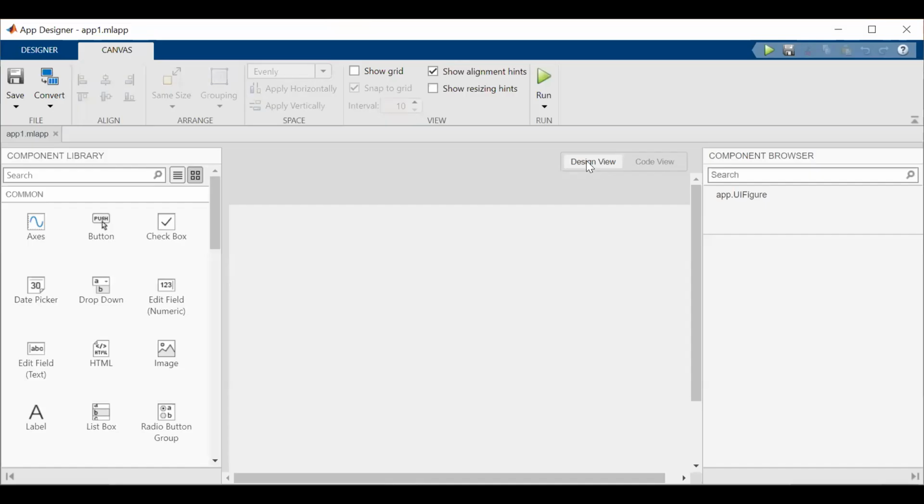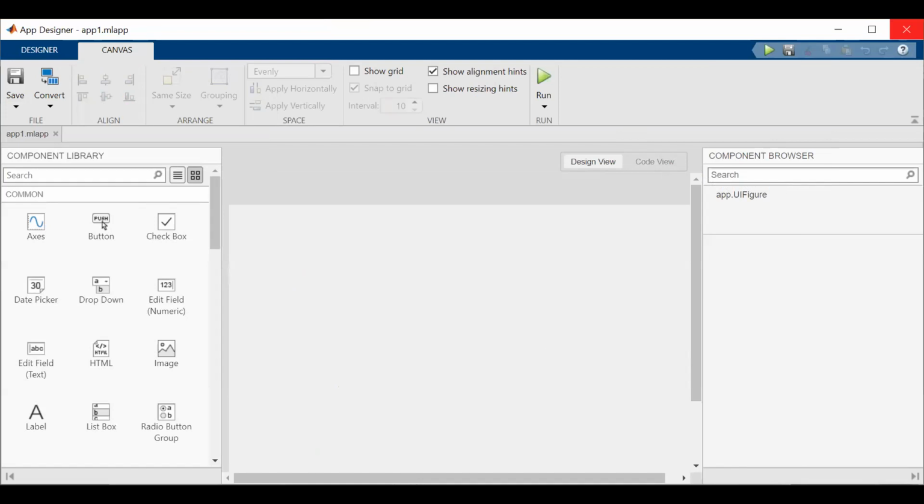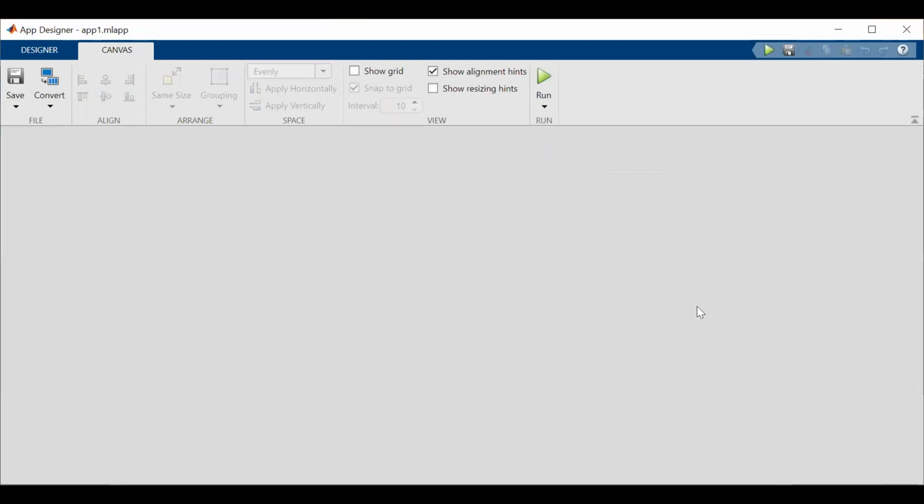Here, this one is the design view, and this one is the code view. Here you can see. Okay. So this is a broad topic, and I'm just giving you an overview.